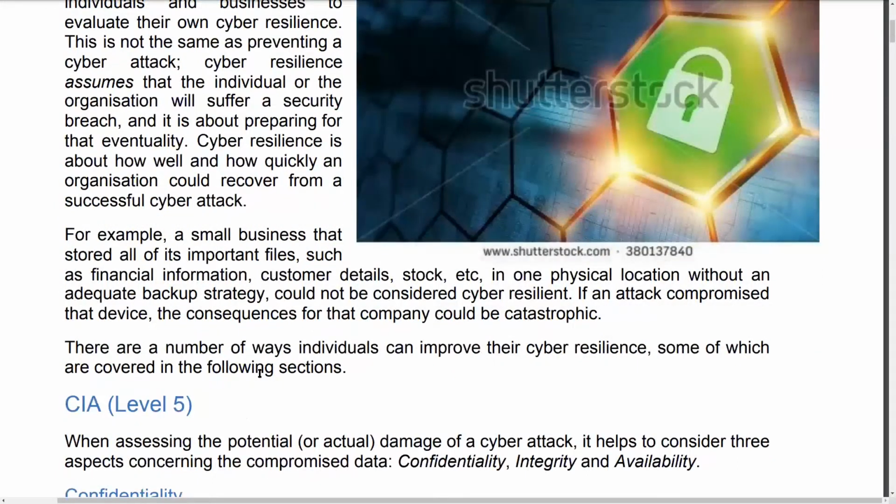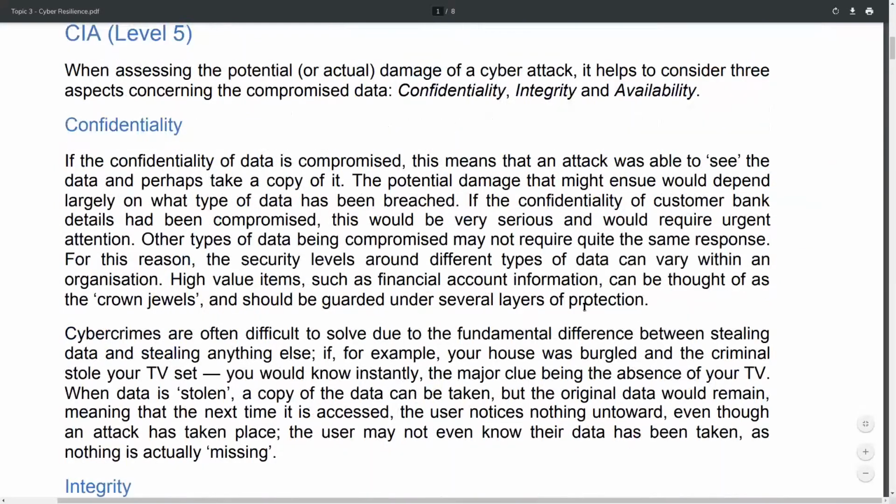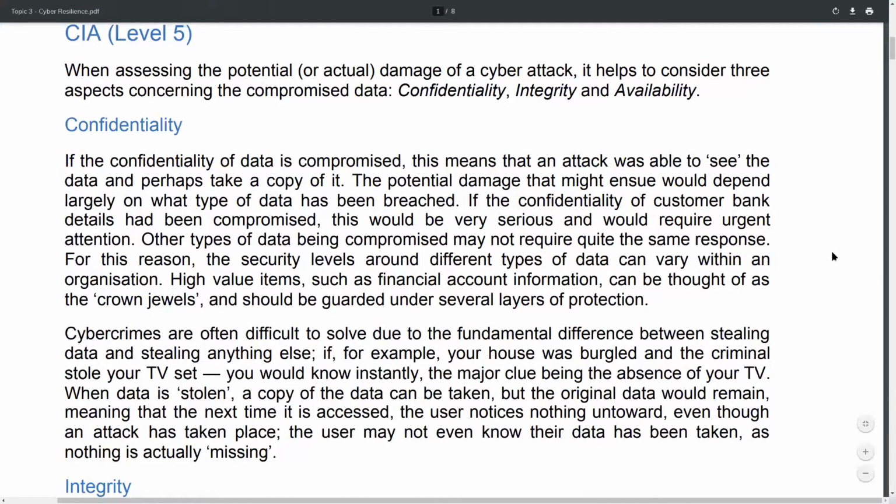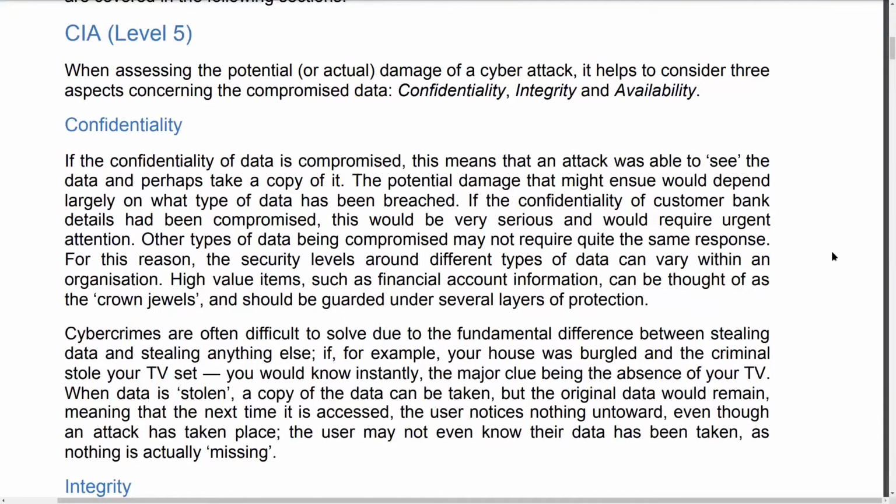So a small business that has many of its important files on one computer, one server in an office, that doesn't have an adequate backup strategy would have a very low level of cyber resilience. And there are a number of ways to improve cyber resilience, some of which are covered here. So firstly, when we look at a cyber attack, we can consider 3 different aspects of that attack, and those are called the CIA triangle.